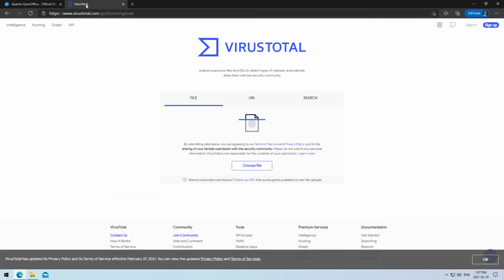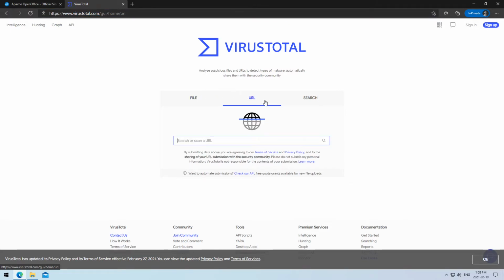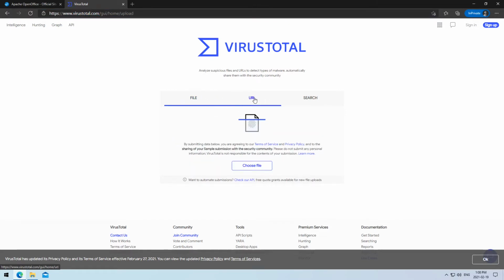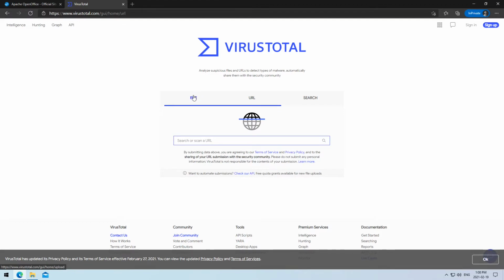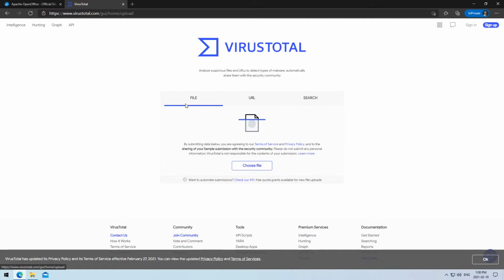Now, if I want to see if that file is safe, I can go here on virustotal.com. I will leave the URL in the description of the video. You can do file, URL. I did a video on URL. You should see it. If it's not posted, you'll see it come up soon. And then today I'm doing file.